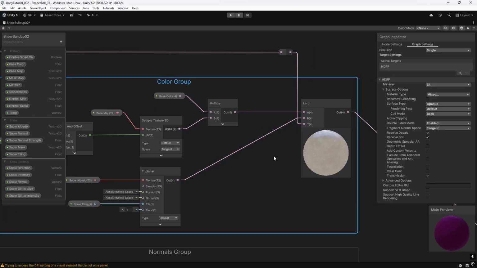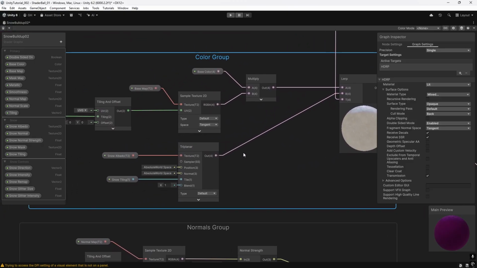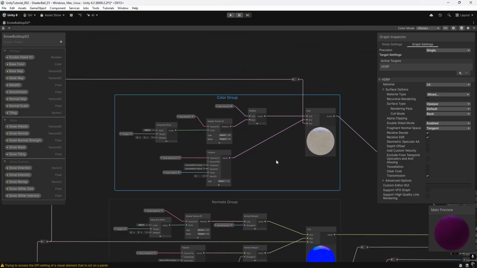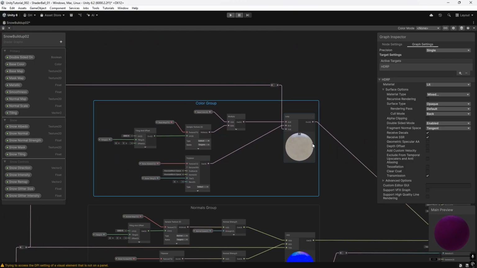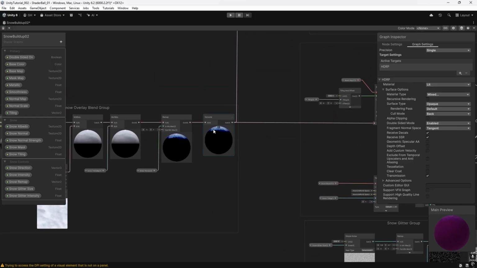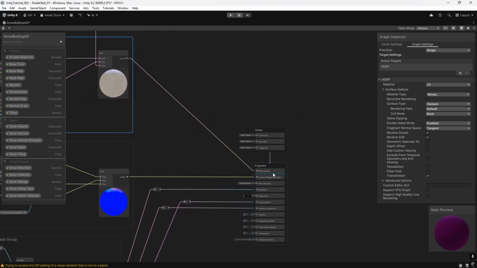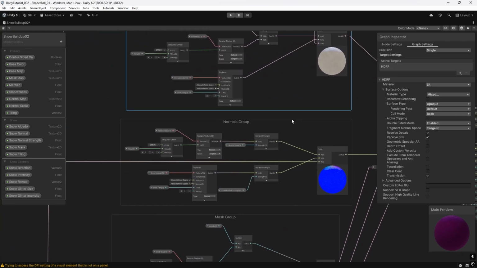This node is fed from our snow albedo map, and tiling is set from our snow tiling float. Now let's go back to the lerp node. The T slot is fed from the output of our saturate node, which comes from the snow overlay blend group. The out of the lerp node is sent to the base color of our fragment. Alright, now onto the normals group.